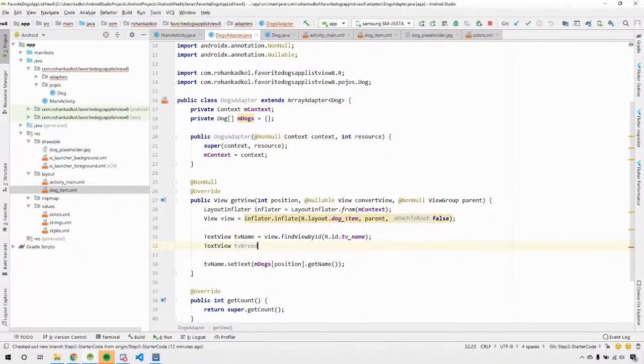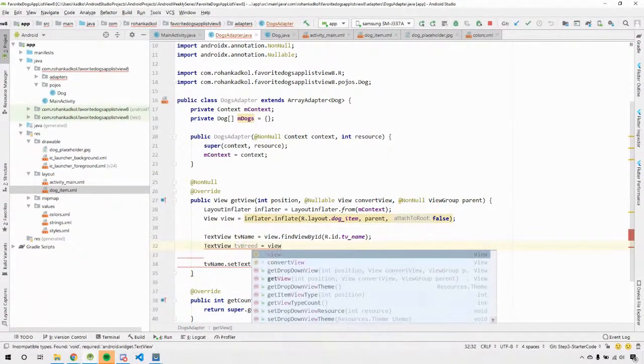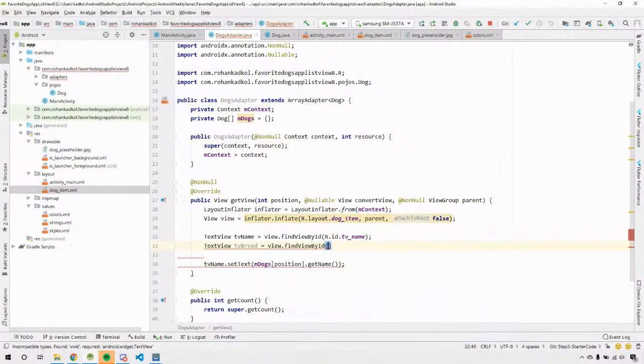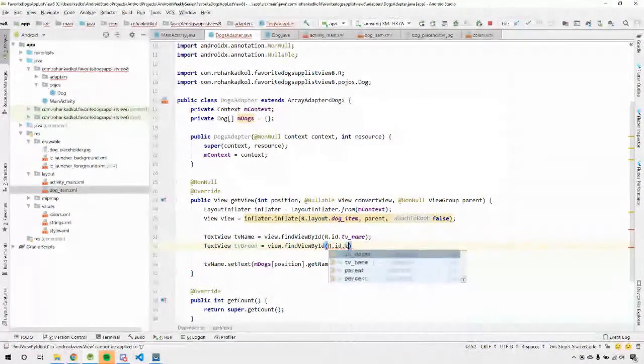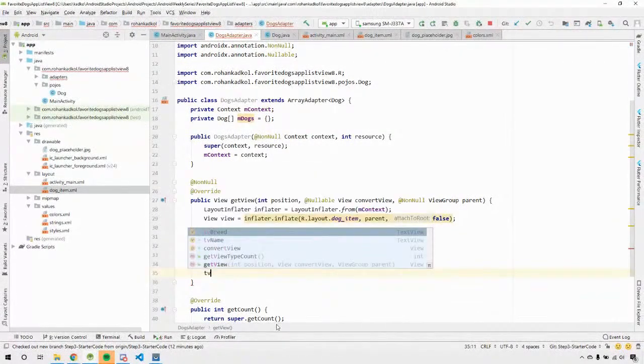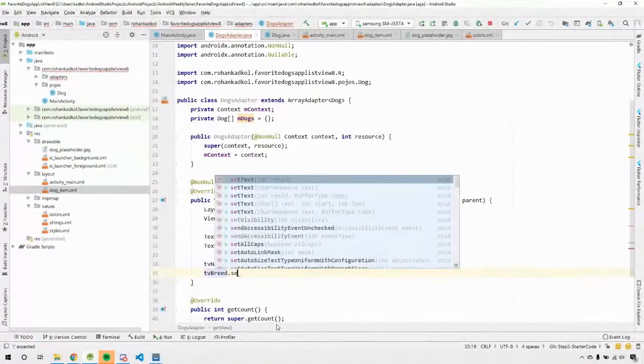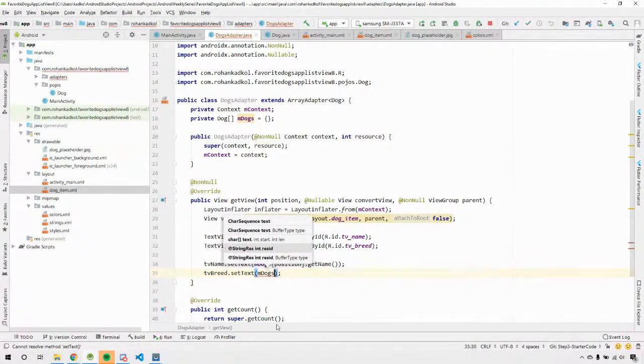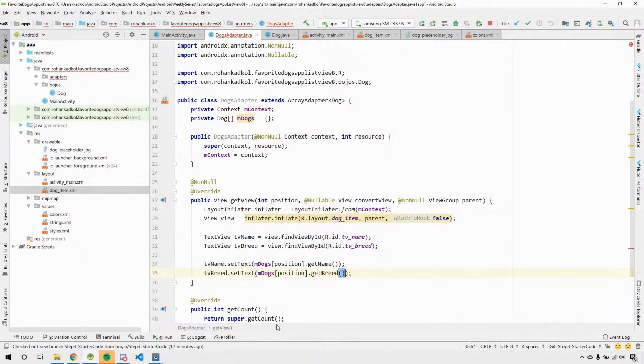Similarly, let's do it for breed. TV underscore breed. If I'm going too fast, let me know. Find view by ID, R dot ID dot TV underscore breed. I'll give some time. And now that we have that text view, let us change the value of the text view. So TV breed dot set text. M dogs, so we get the appropriate dog dot get breed. If it's not clear, don't worry, we'll show you in great detail now. We have this. The last thing is images.